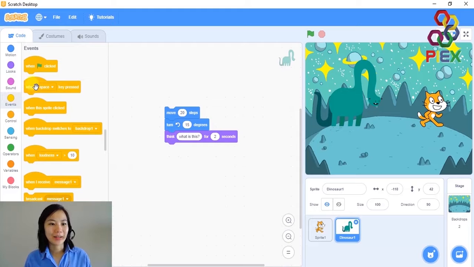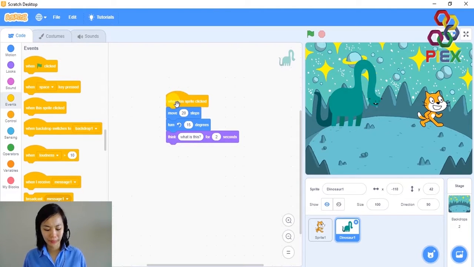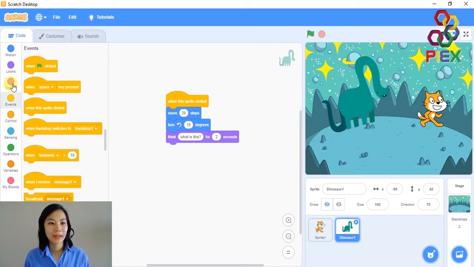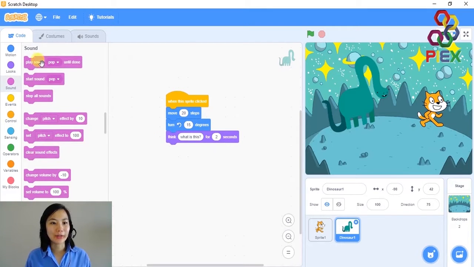And then go to the event category. Instead of clicking the green flag, I want to click the sprite to activate the codes. So if I click on the sprite, that's where the codes will be activated. We will move, turn, and think, what is this, for 2 seconds. Finally, I want to add some sound.